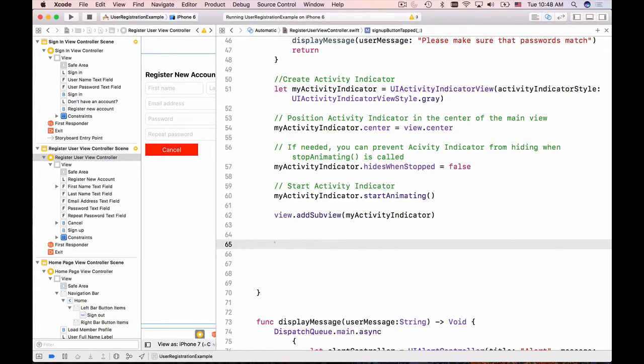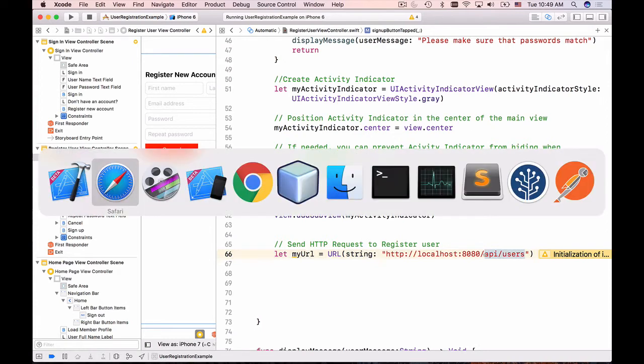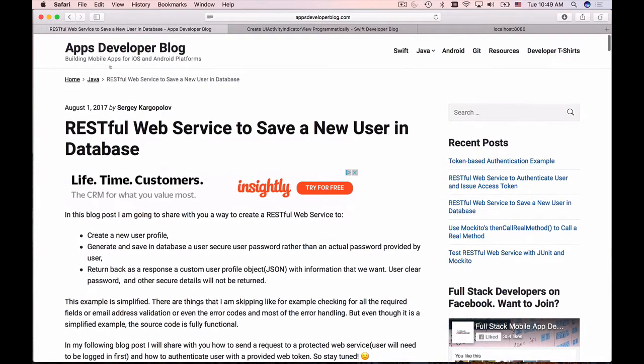Okay, and now we are ready to send HTTP request. I have also prepared a few lines of code, and the very first one is to compose the URL. I'm sending HTTP request to an Apache Tomcat servlet container that runs on my localhost on port 8080, and I have a RESTful Web Services API created. This is the API endpoint, and you can find the source code at my apps developer blog.